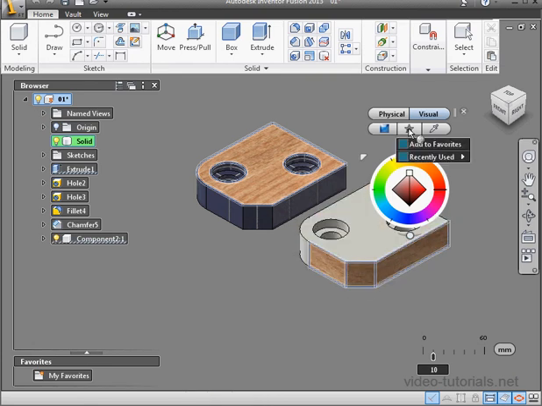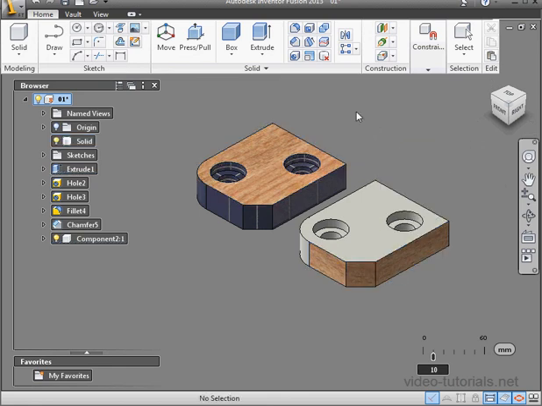Let's add this appearance to my favorites. Now when I click on my favorites, the ash displays at the top. To remove, just click the X next to the material. And let's click this X to close.